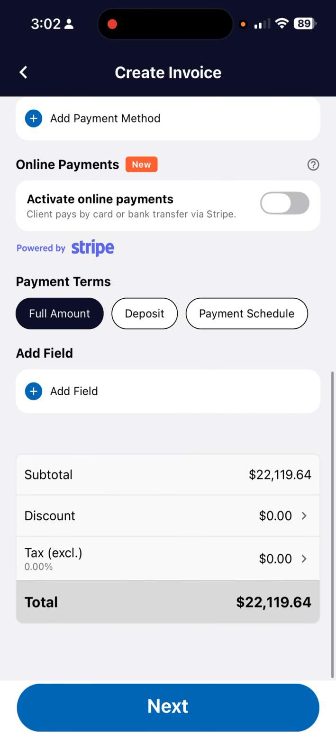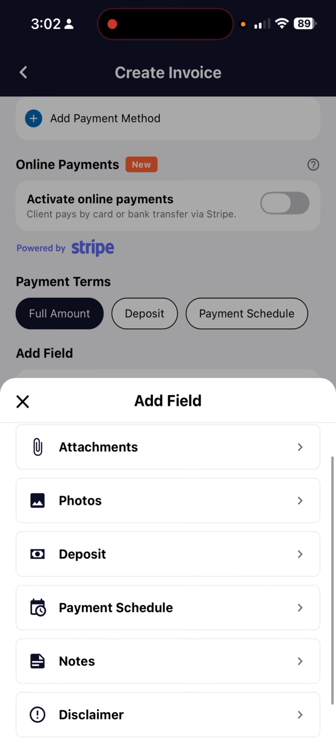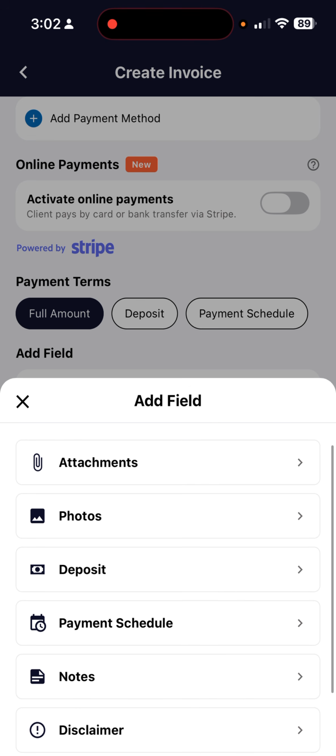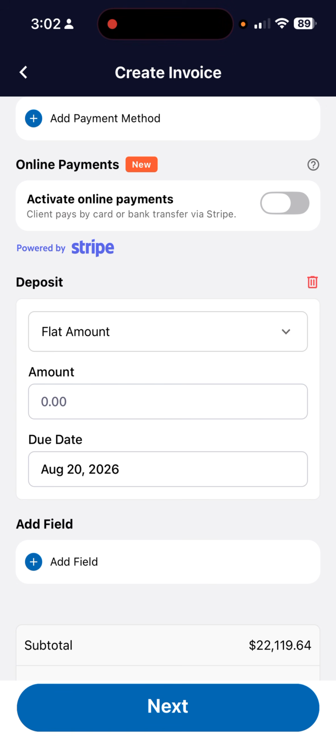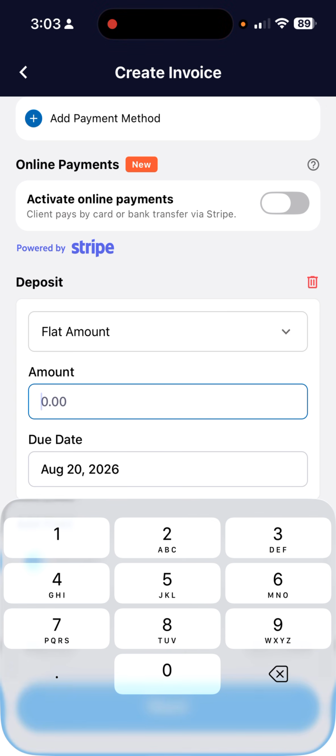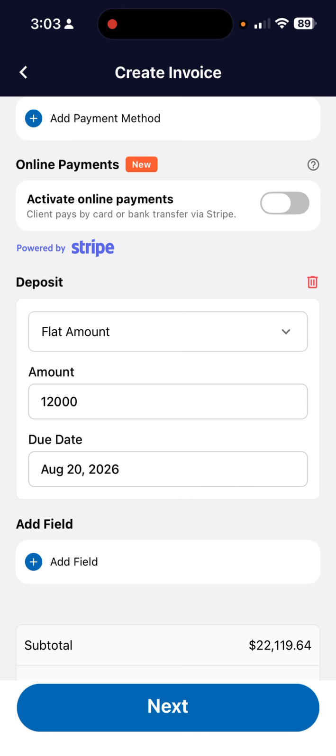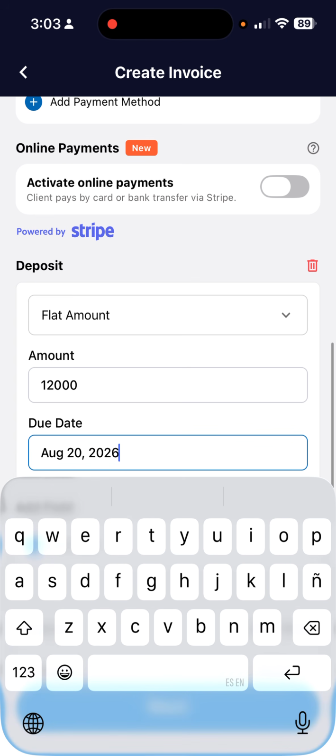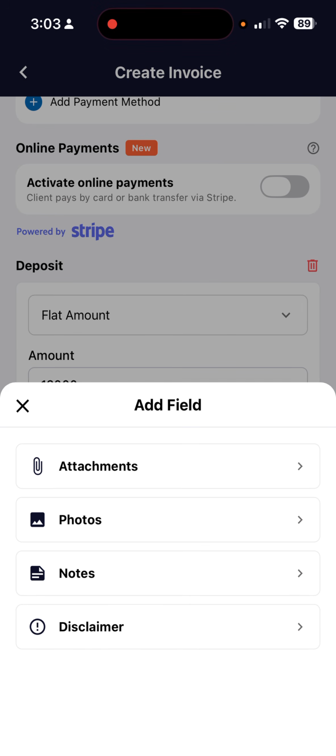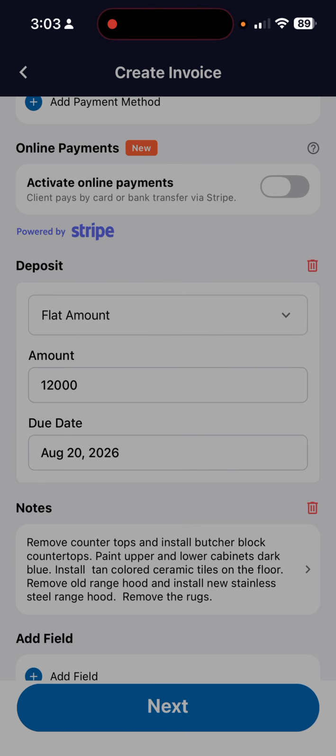Okay. Below that is add field. Here you have quite a few options. If you want to add attachments, edit photos, if you want to do a deposit, you can add a deposit there. You would just let them know what that is. Let's say we want a $12,000 deposit there, and that's due today. We also, let's say we want to add in notes.